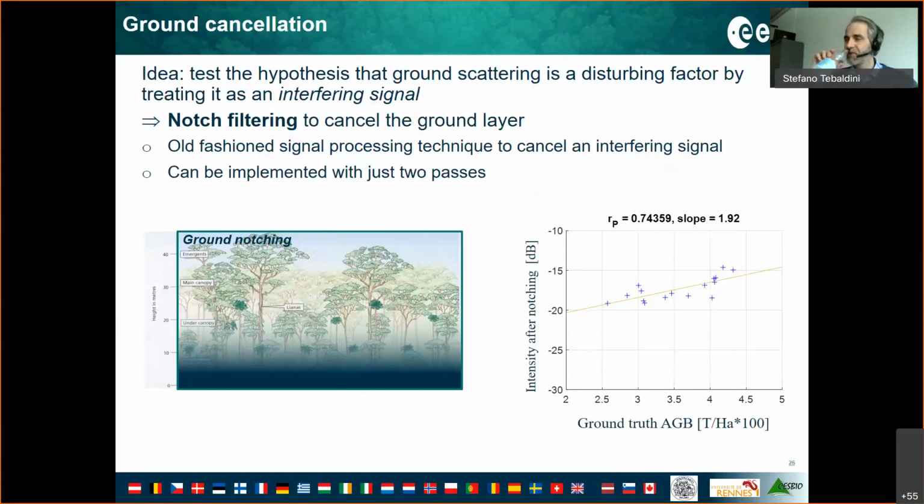And then, just a sec, sorry. Then, based on this understanding, we had this idea to provide a simplified way to estimate forest biomass simply by, let's say, canceling out ground scattering. And this was a processing technique that was named notch filtering, after the concept of notch filters that is popular in signal processing.